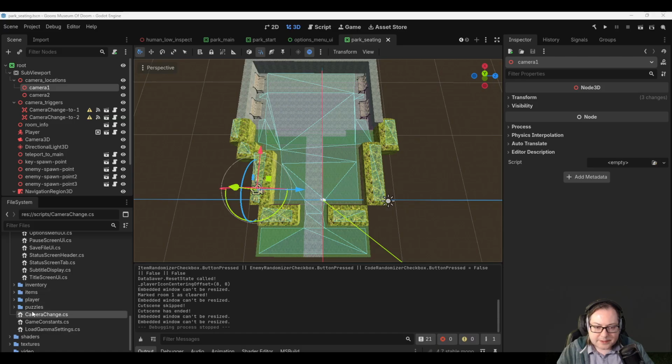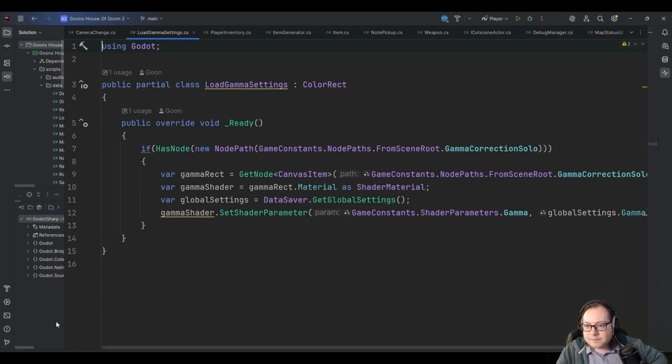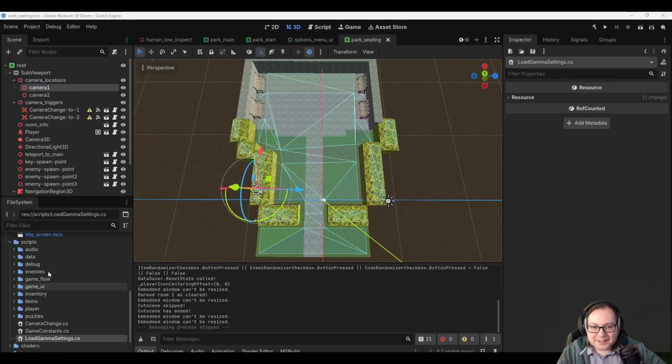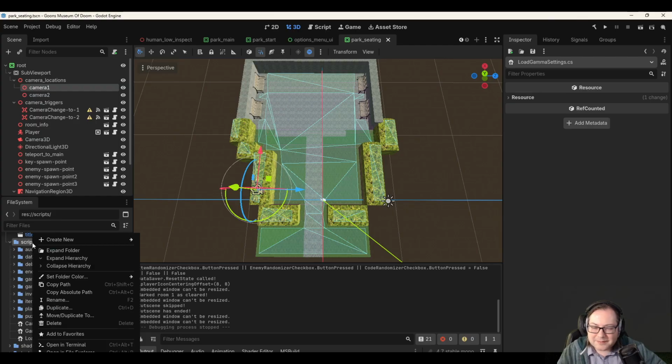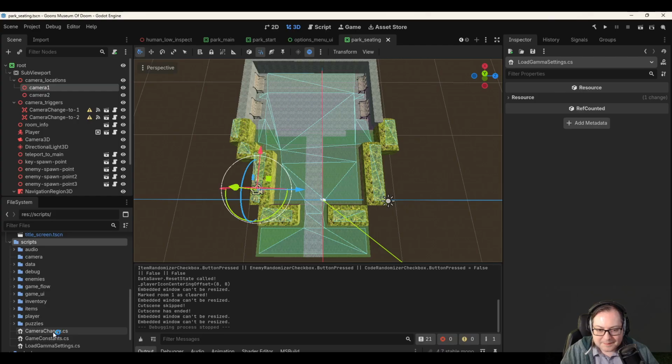Well, first things first, why is that just in its own spot? It's kind of weird. What does this script do? Oh. Yeah, that tracks. Okay. I can't imagine we're gonna have too many more camera-related things, but I'm gonna make a camera folder anyway. I don't like these loose scripts just hanging out here.